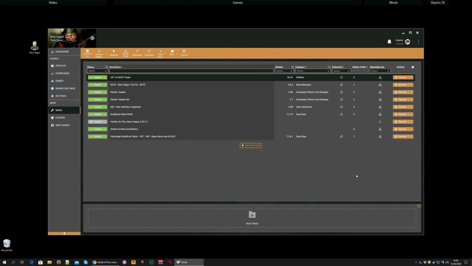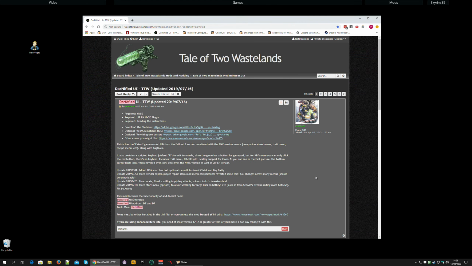Don't worry, you still have all the files in Vortex and you will be able to enable it later on if you want to switch between the two to compare them. As with the Vanilla UI Plus mod, we're going to have to download and add the Darnified UI to our mod manager manually. You can find the page for this mod, I will leave a link down below, over on the Tale of Two Wastelands website.